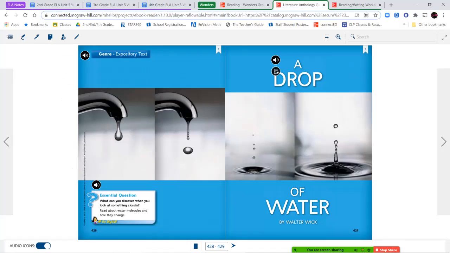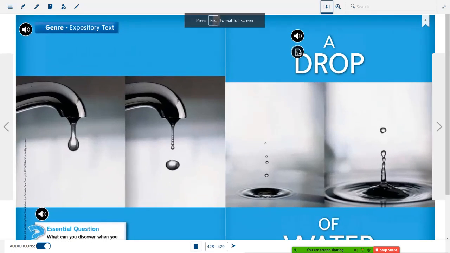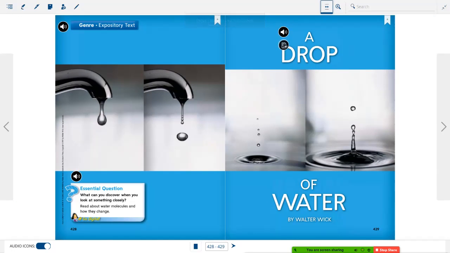Now let's get into our literature anthology, and our first reading for today is an expository text called A Drop of Water. Now remember, expository texts give us information. They have diagrams, captions, headers, boldface words, all these things that help us to get a better understanding of our reading. Genre: expository text. Essential question: what can you discover when you look at something closely? Read about water molecules and how they change.